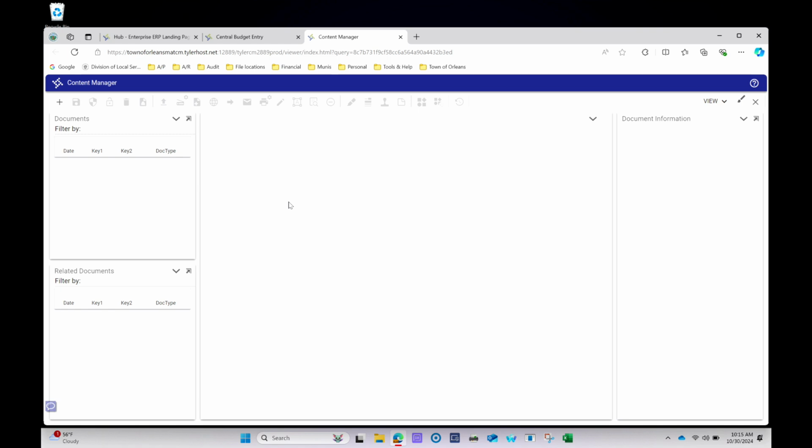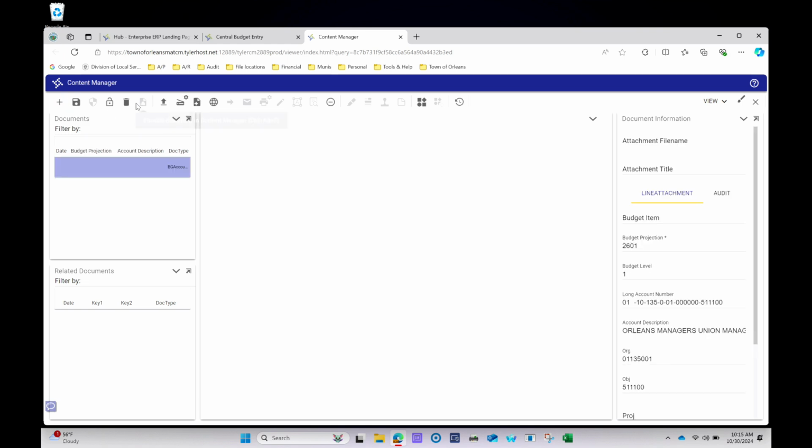So anyway, now that you're in, this is TCM, Tyler Content Manager. Tyler, by the way, is the parent company of Munis. You can create a new document by clicking Add. These options open up for you. You can import it from an existing file on your computer, or you can scan it in from a scanner on your desktop, however you want to do it.